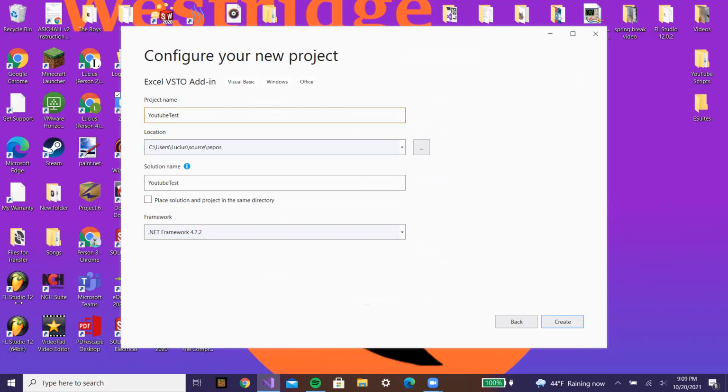Do not put Excel in the name. I don't know if that's an issue, but every time I've tried putting Excel, like Excel add-in, Excel test, whatever, it doesn't work. Do not put Excel in the name. I don't know if that's an issue. Just avoid it at all costs. Now we're going to hit create.